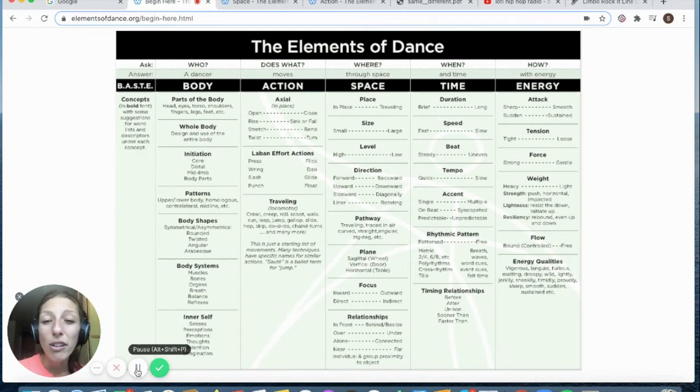Direction, try stretching forward in the space. Try stretching backward in the space. Try stretching upward and downward. Awesome. How about sideward? How about stretching diagonally?